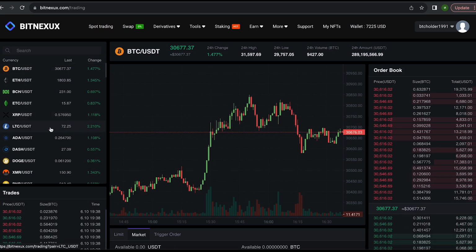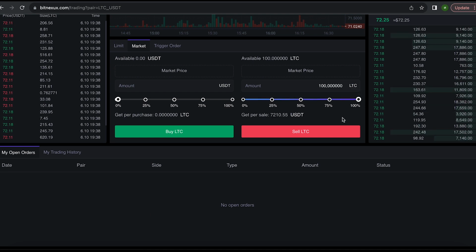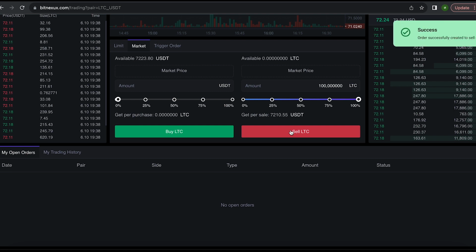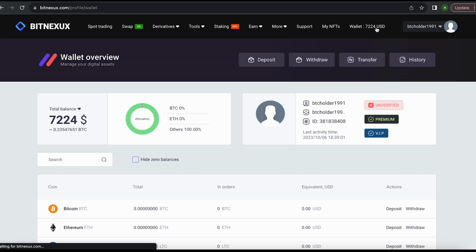Select LTC and scroll down. Here we need to select our entire amount of Litecoin. Finally, click on Sell LTC. Great! From this transaction, we received more than about $7,200 with you.